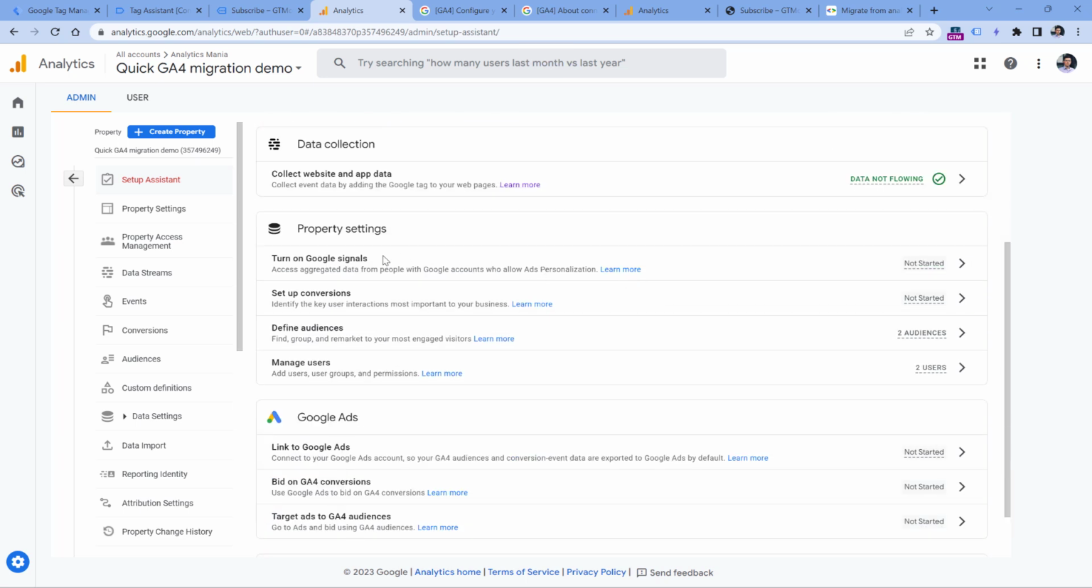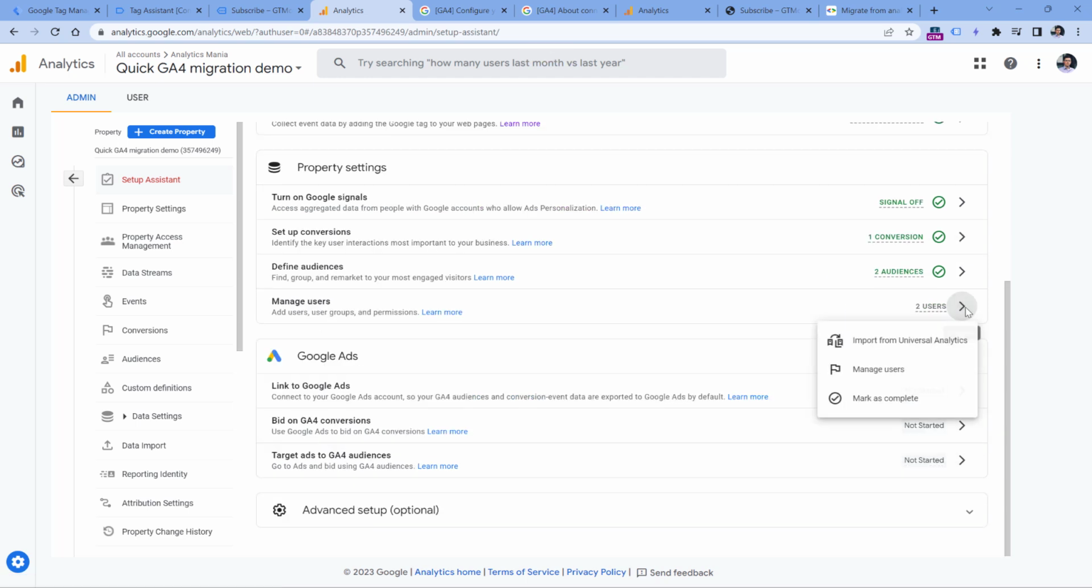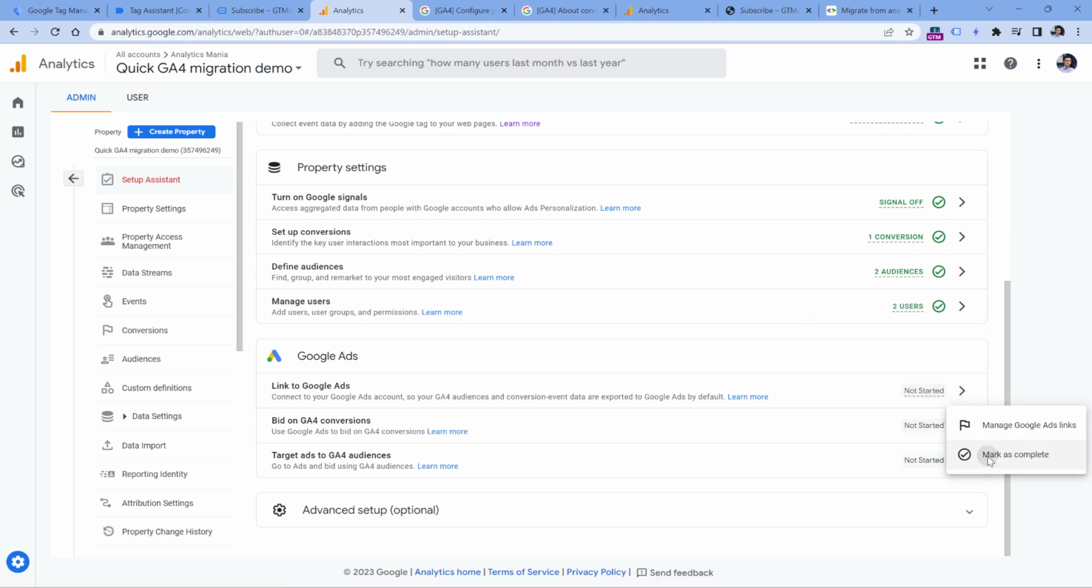Then you don't need Google Signals, in most cases at least, unless you want to do some remarketing. But again, this goes beyond the definition of a basic setup. So if you plan to do some Google Signals stuff, then I would say that you should properly dedicate more time for migration. But in this case, let's mark this as complete. Then conversions are not part of the basic setup. So mark this as complete. The same for audiences. You can review users if you want. You can import them from Universal Analytics, but right now I will just mark them as complete. Then I will mark Google Ads, this one, and then this one as well.